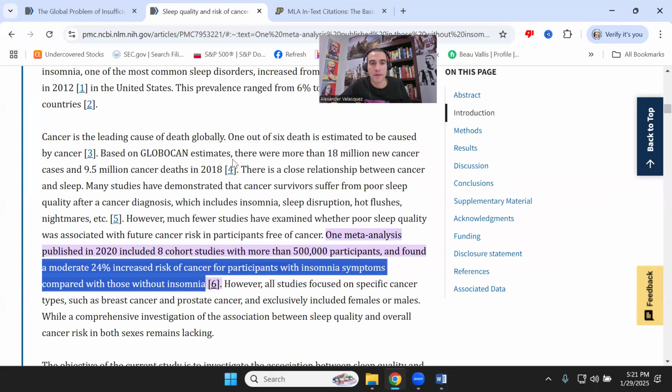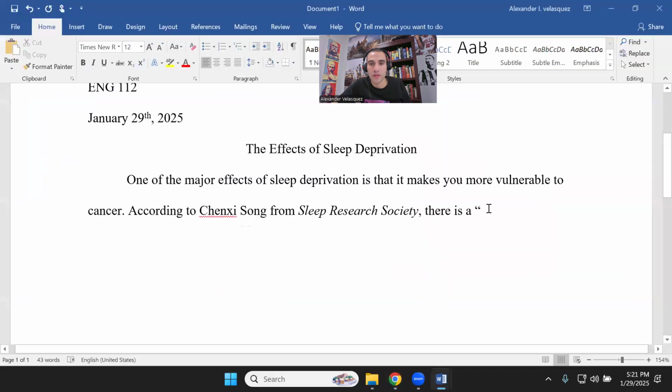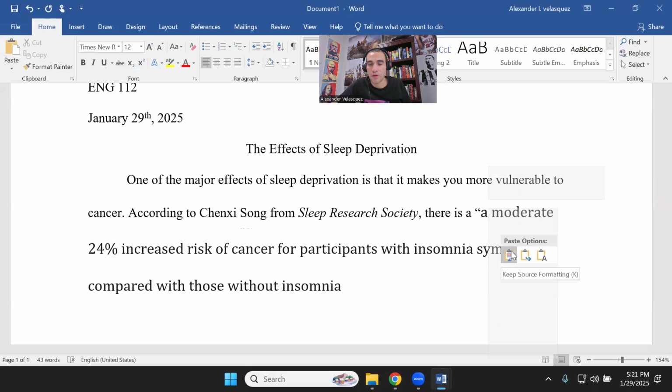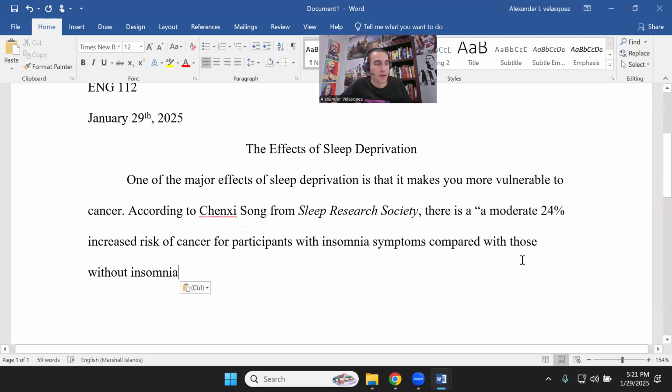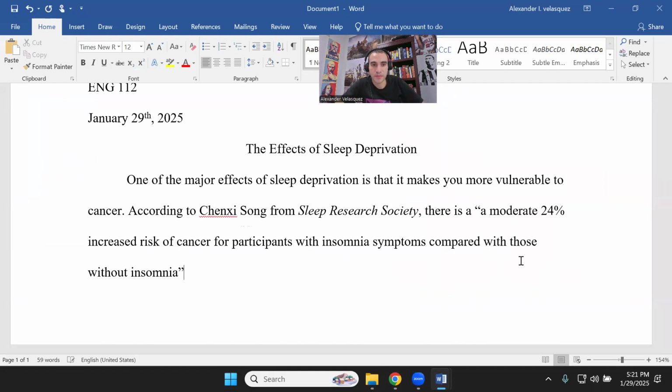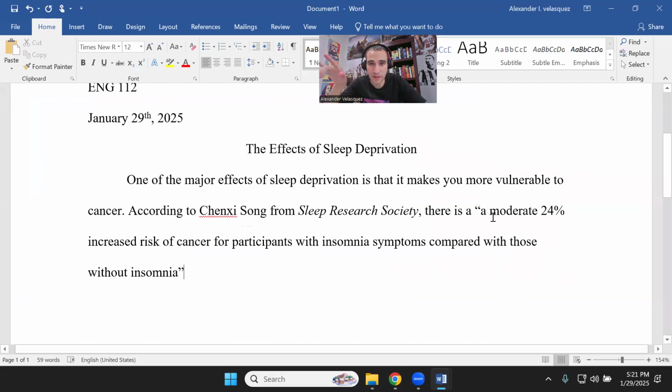All right, so I'm going to copy this and I'm going to paste it. Now, don't keep the source formatting. You can either merge the formatting or keep the text only. I'll just merge the formatting. Okay, so now I have the quote, and now I'm going to close this. Even though I copied and pasted, you might think, well, you just copied and pasted it. Yes, but I put it in quotation marks. So I'm telling you that these aren't my words. I'm quoting directly from Chen Shi Song from the Sleep Research Society.